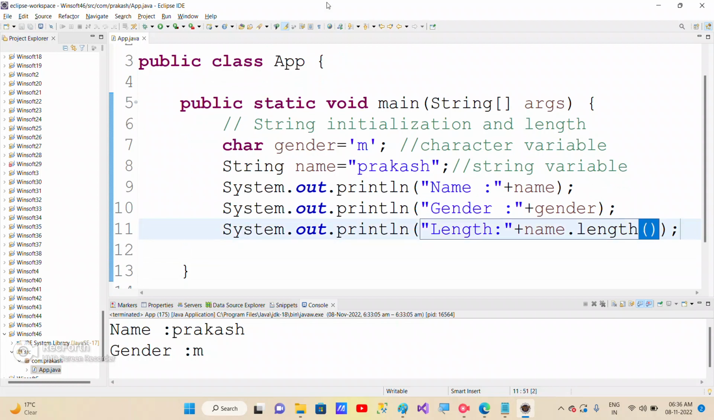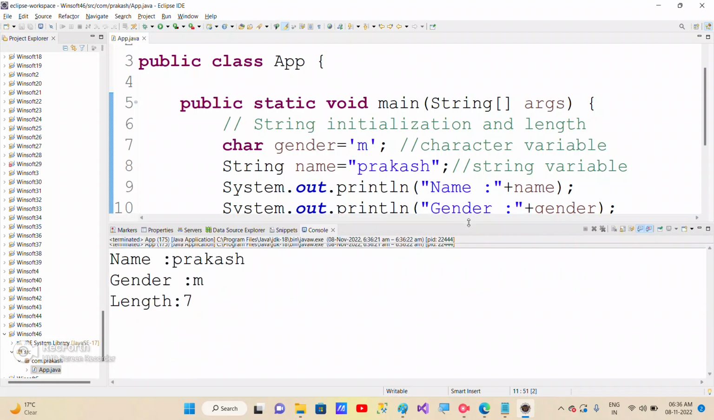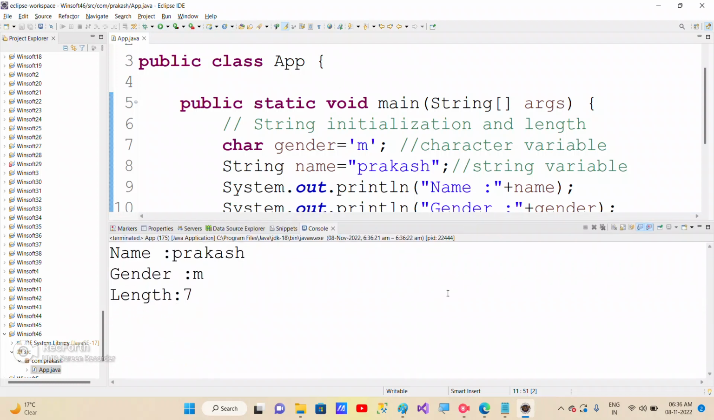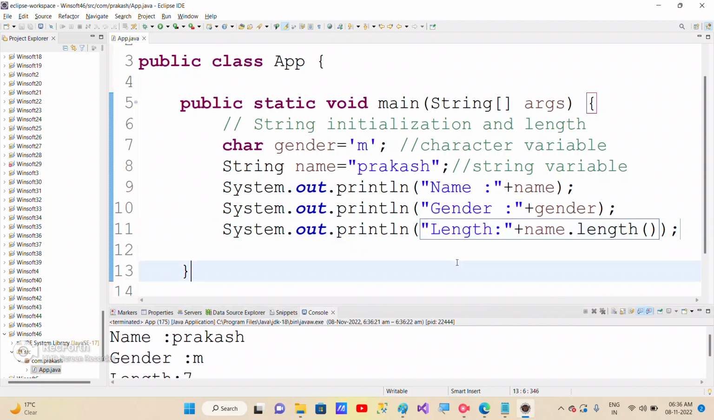Okay, name dot length. Length is a method, right? So you have to use parenthesis like this, and you can see. Now how many letters are there in Prakash? You can see 7 letters. Is it clear, guys? So name equal to Prakash, gender M, and length is 7.